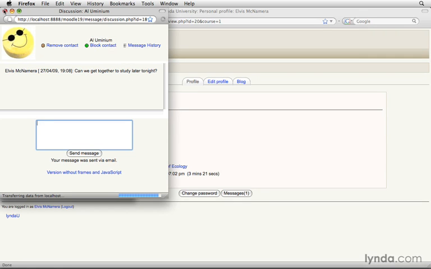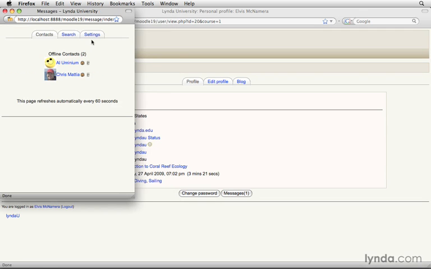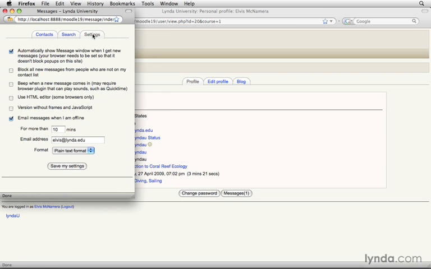Let's go ahead and close this window and look at the last tab, which is Settings. Here, we can configure how we want the messages inside of our Moodle installation to work. By default, it's set to automatically show the message window anytime a new message appears and we're currently logged into our site. As long as our browser doesn't block pop-up windows, this should work just fine.